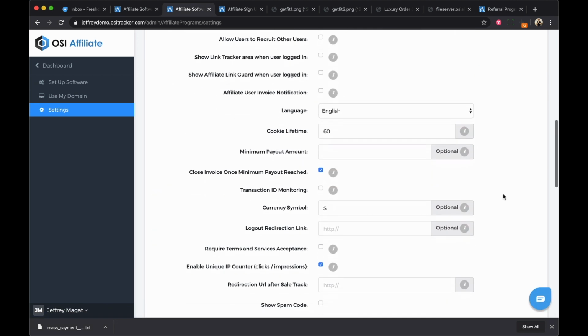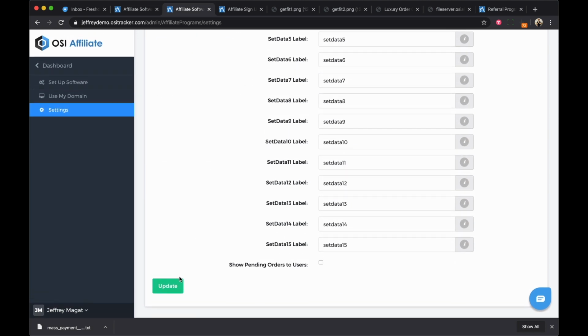You can scroll down further and enter the minimum payout amount in this field, which will mark the invoice as needs to be paid, and check on this box if you want to close the invoice once minimum payout is reached. Once done with the changes, just scroll down and click on Update.